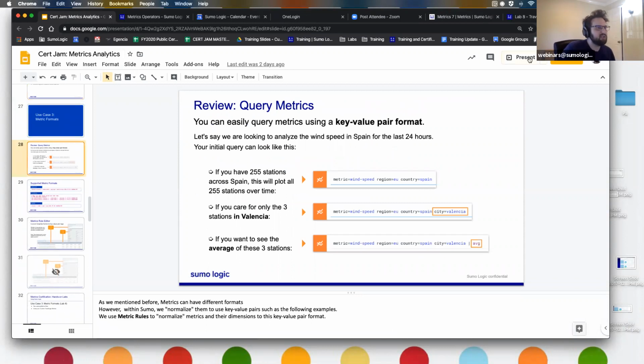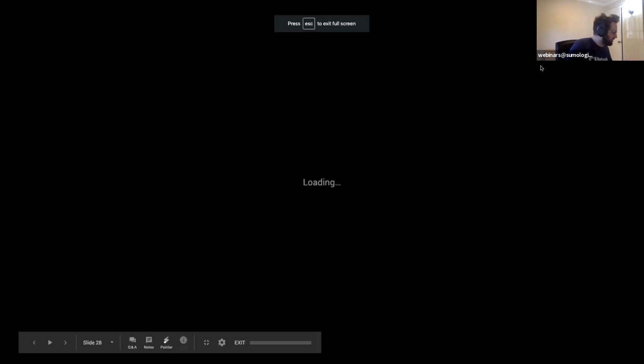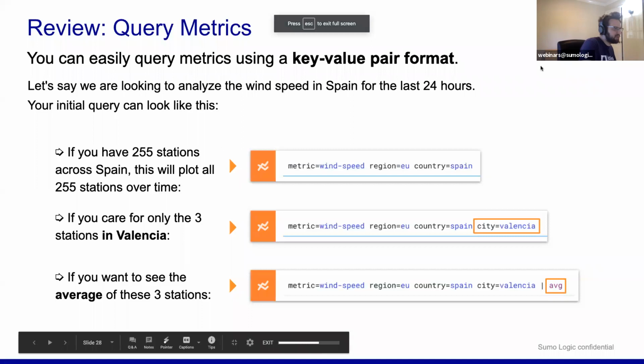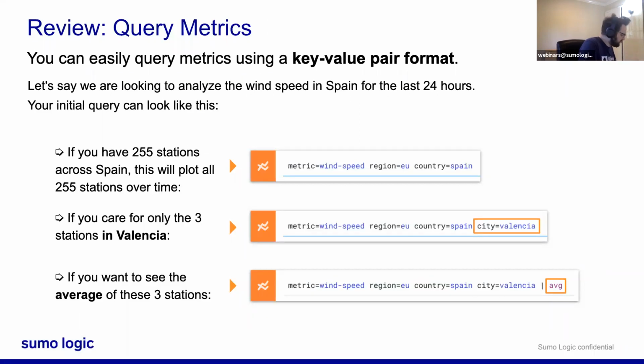So if we go back to the example earlier of the wind speeds in Spain, what we want to mention here is the fact that metrics can have different formats. So we can normalize these using key value pairs. And so we have something called metrics rules, which allow this to be set up. I'll show that in a moment.